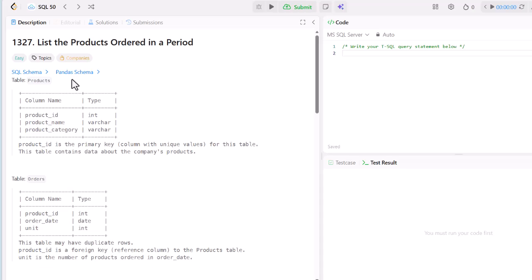Hey guys, welcome back. So today we are going to solve question number 49 from our SQL 50 Leetcode series. Question 1327, list the products ordered in a period. Okay, so here's the question.